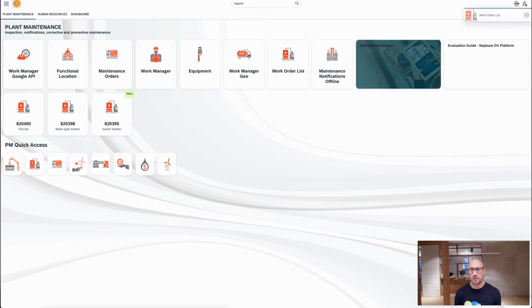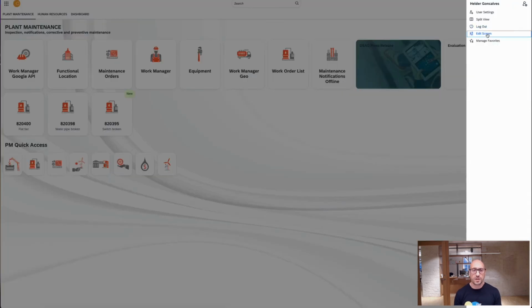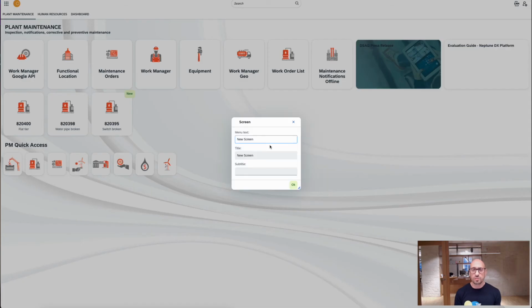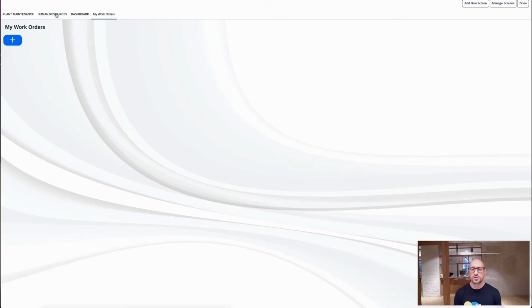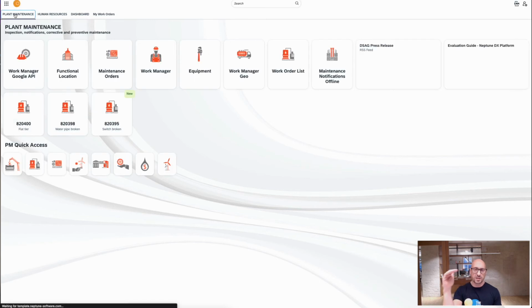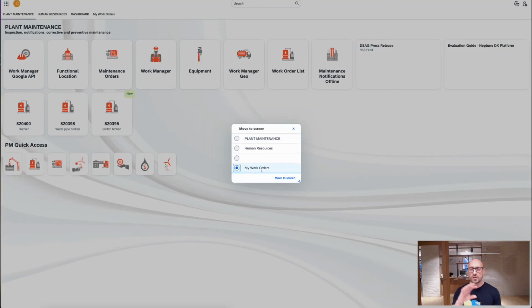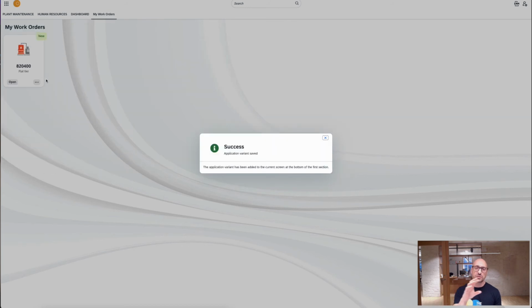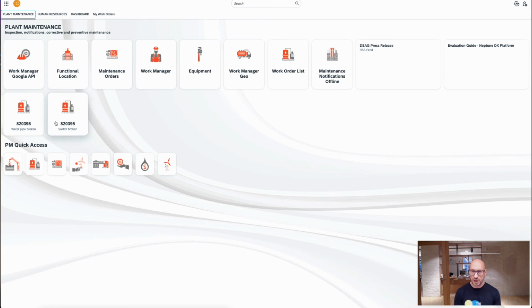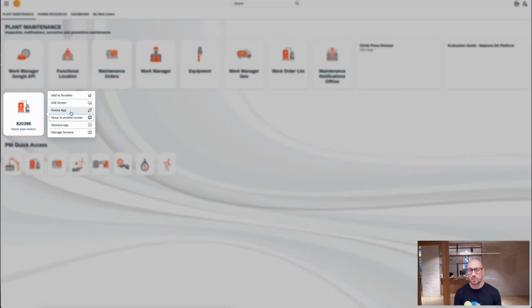So I've added now here 3 of them into my list, and I can also create my complete new experience, new screen. So let me add here my work order so I can see what is for my day, and I can have my new screen, and screens is what you access from the very top of the launchpad. Here I can then move applications from one screen to the other screen. So I'm going to add these 3 applications now from one place to the other one.